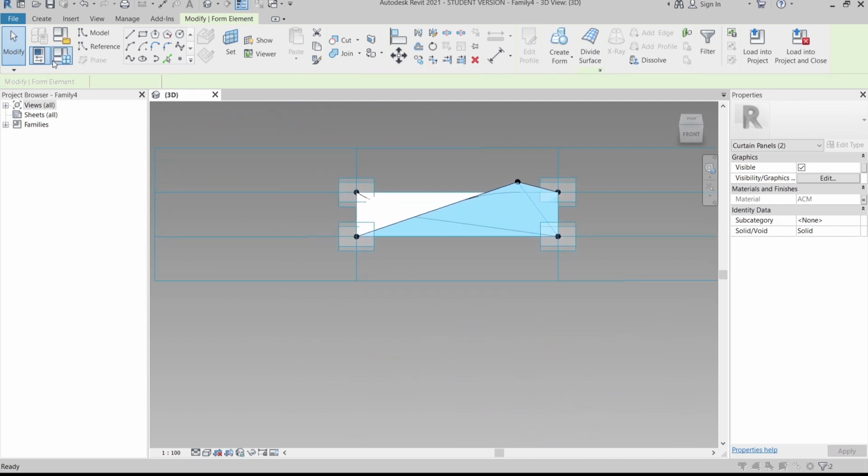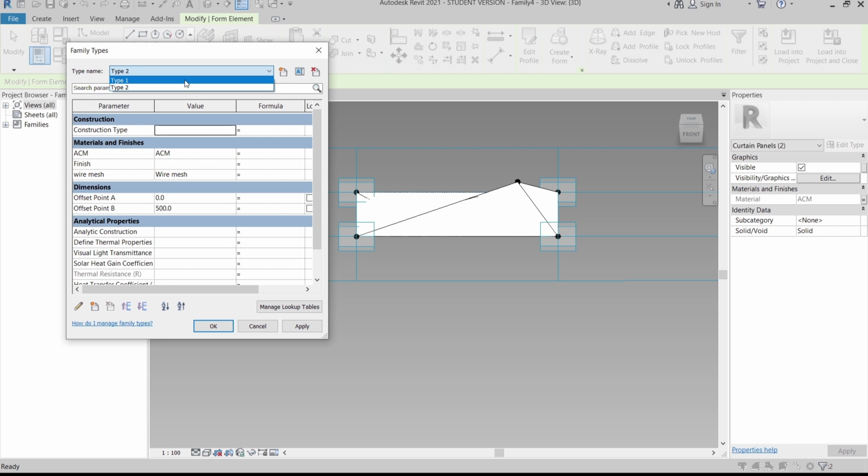Let's say we go to our family one, then I change to type 1, apply. And for type 1, I want to make it 500 millimeter. Apply. Then go to type 2. Okay, perfect.